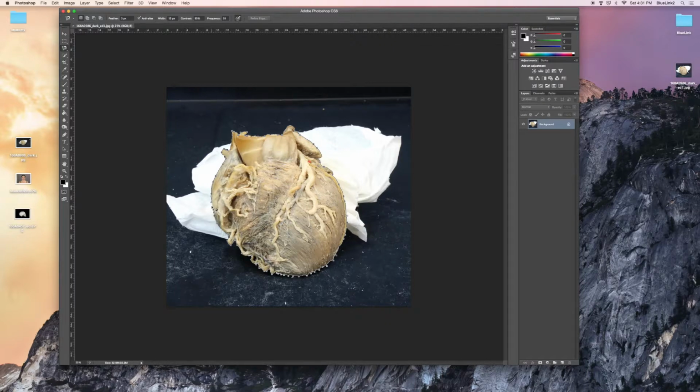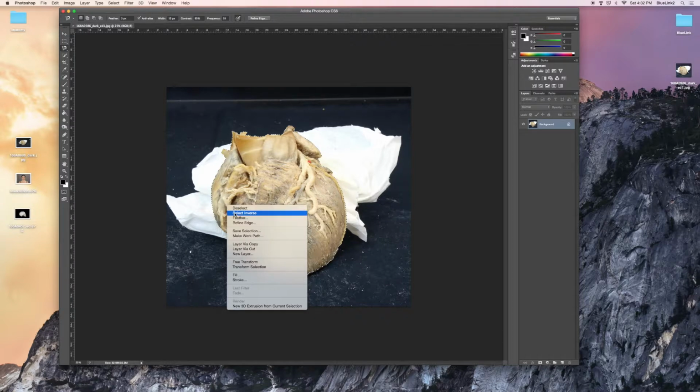When you get to the end of where you want to select, hover over your initial point, and you'll see a small circle appear next to your cursor. Click once on the first dot and your selection loop will close. Now that I have the entire heart selected, I'm going to right click and choose select inverse from the menu.